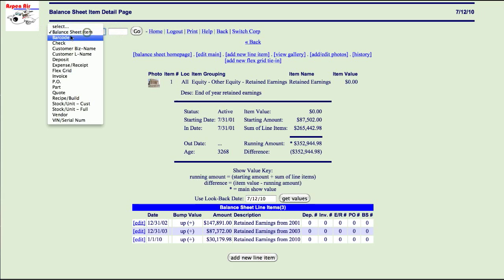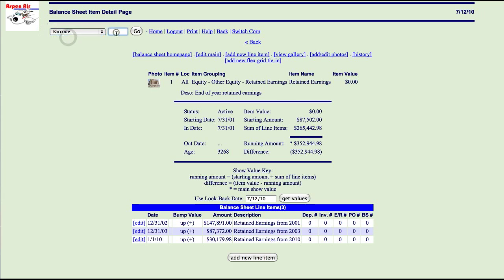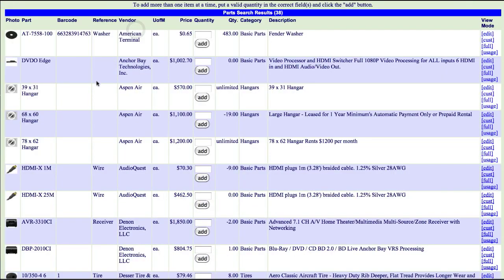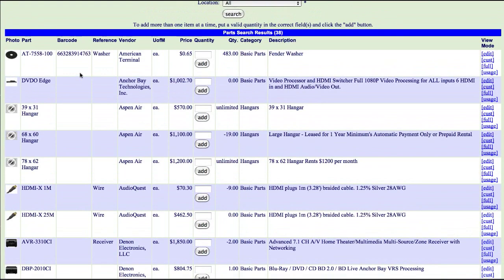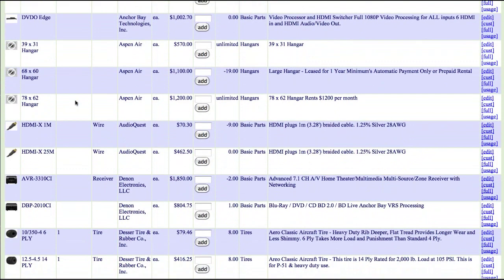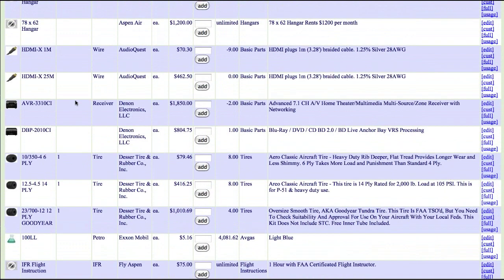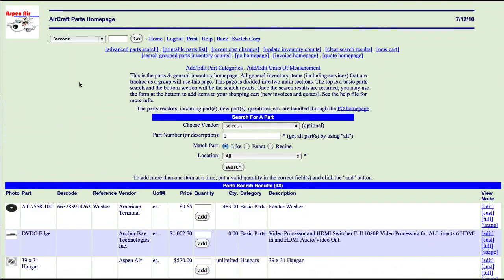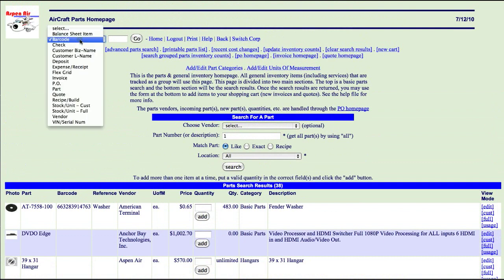So now I could switch it to the next one, which would be barcode, and I could put a 1 in barcode and search as well. And now I'm pulling up anything in this barcode area here that has a 1 in it. And of course barcodes are affiliated with limited and unlimited parts or services.